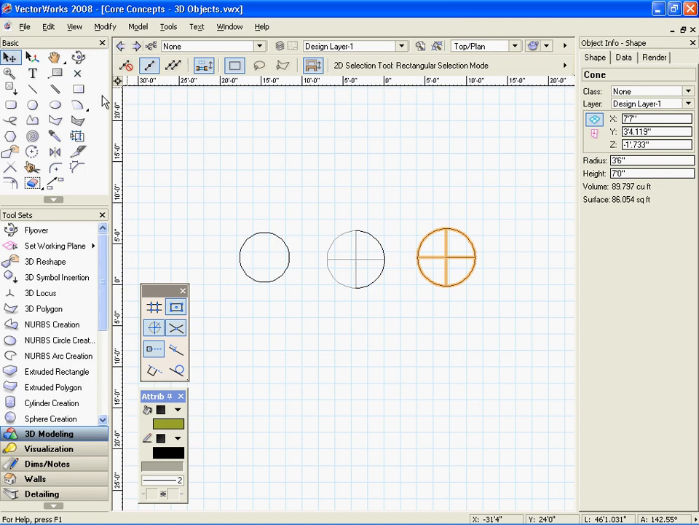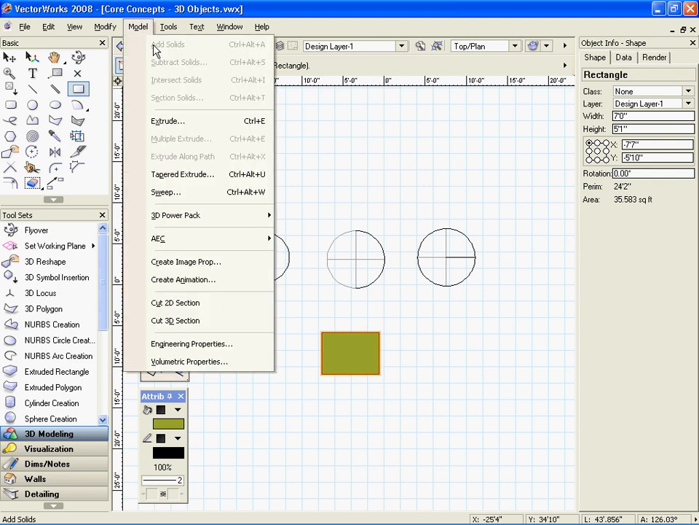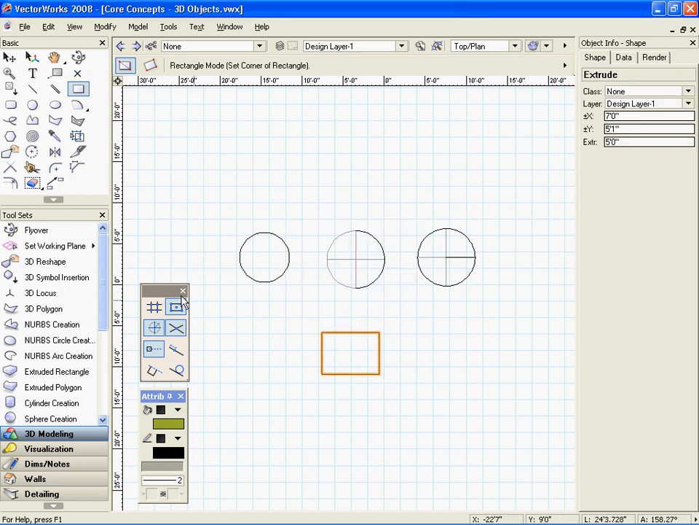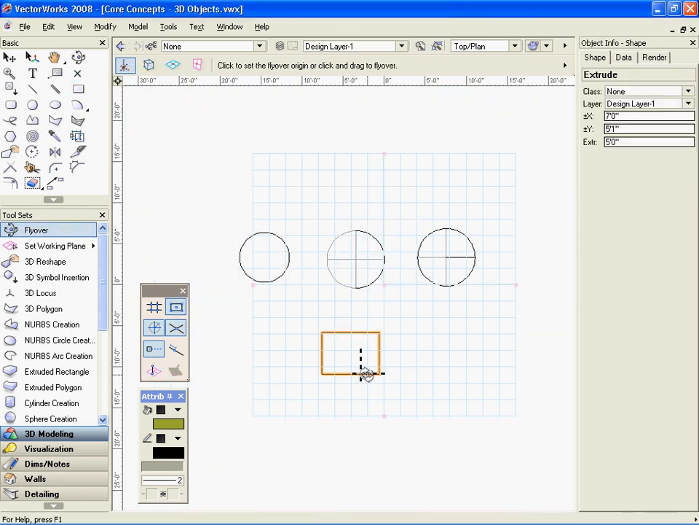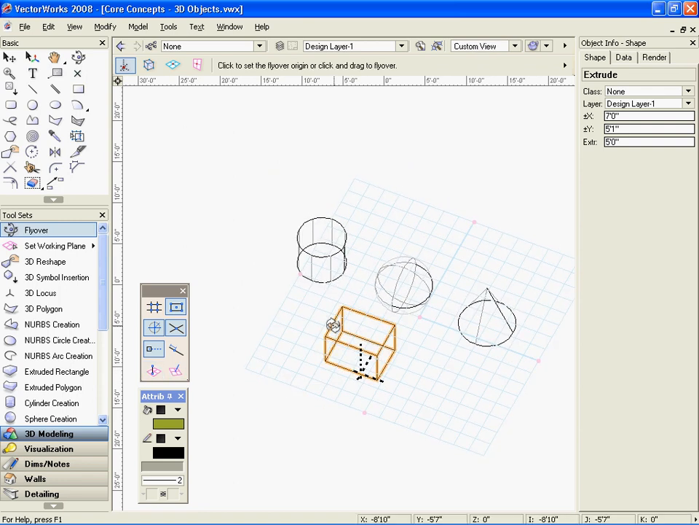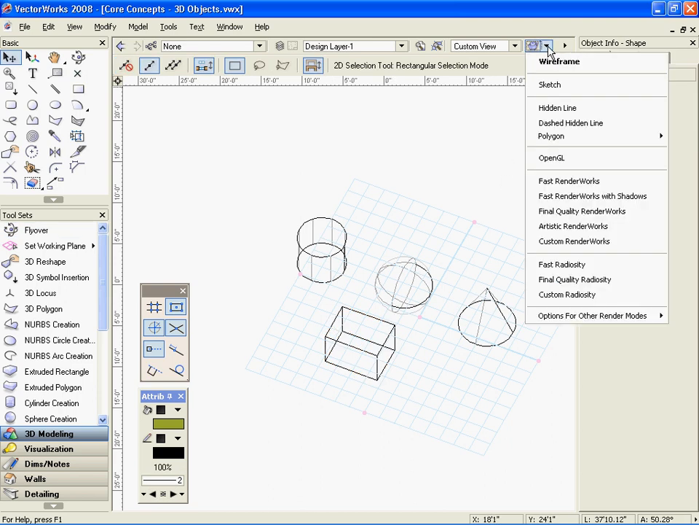2D shapes can be transformed into 3D using one of the commands in the Model menu. For example, with the Extrude command, a height is given to the 2D object. When I move into a 3D view, you can see that this 2D square has become a cube. 3D objects are seen as wireframe until a rendering mode has been chosen.